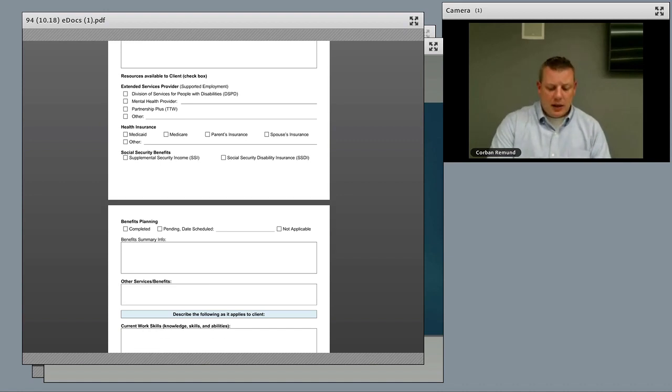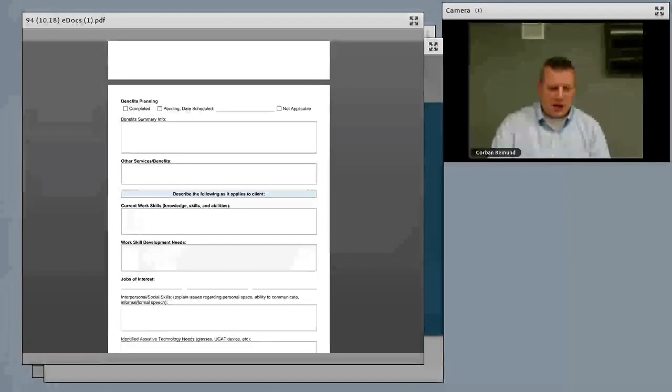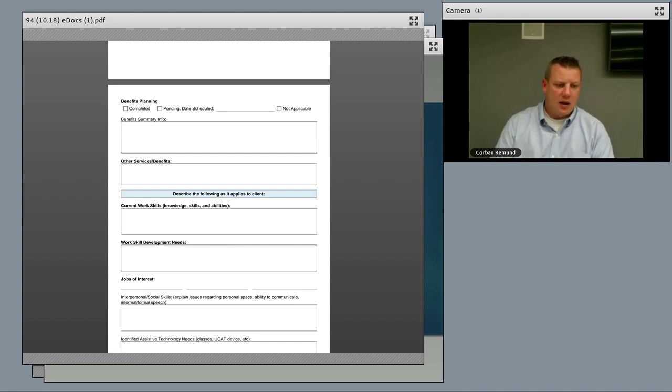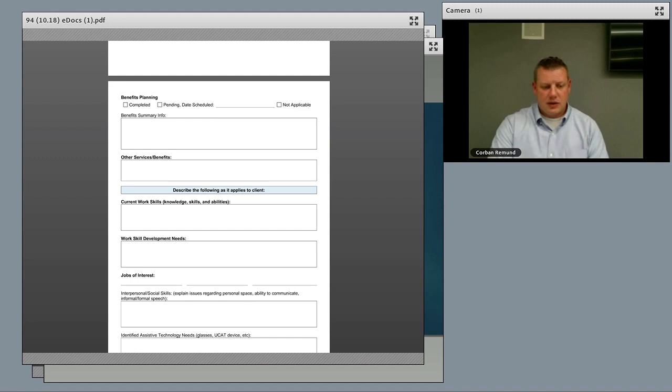Okay, so again, as you see these boxes, the counselor will be completing these, and then a benefits summary of what benefits are being done. After that, what different things apply to the client, what are their current work skills, what are their abilities, what are some of the limitations, and then what skill development needs do they have? What do we see could be improved to allow them to be successful in a placement? That's what the counselor is reporting here.